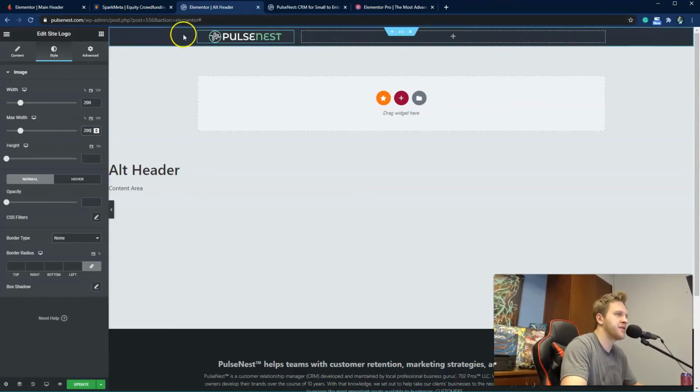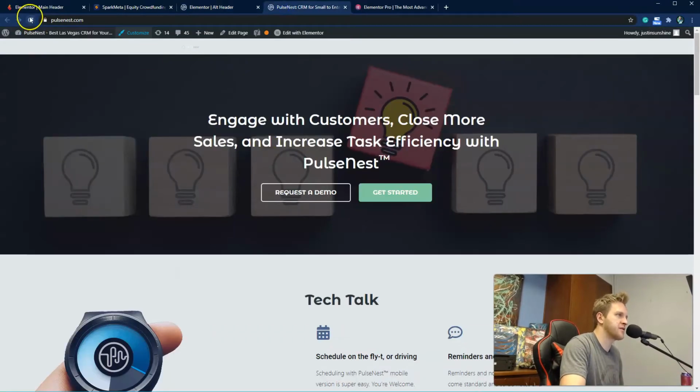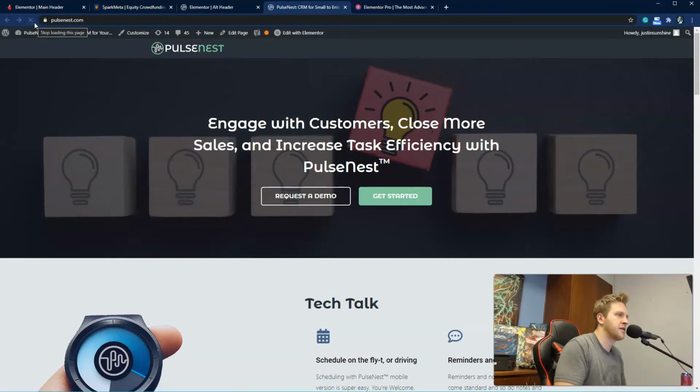Okay, so let's go on to the next element. So now that we have our logo on the left, let's update this. And then I always like to check the front of the site to see how it looks, how we're coming along. So I think that's looking pretty good. Now what else are we going to want in a logo or in a menu?